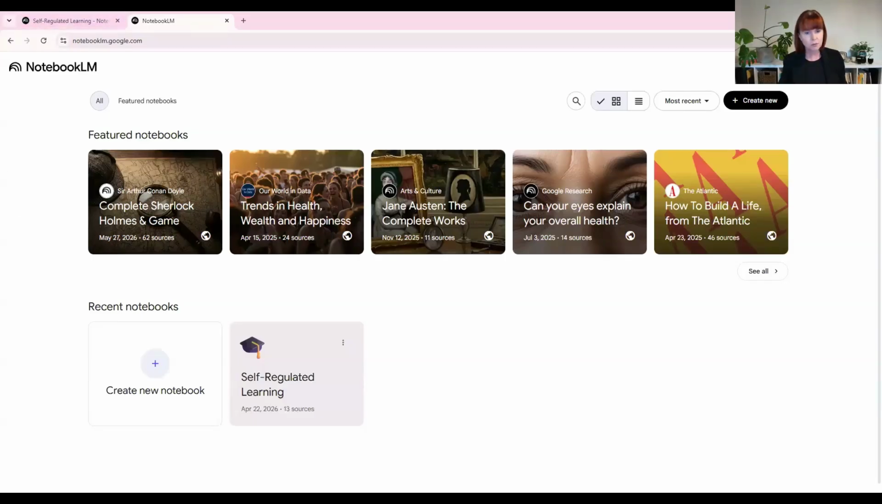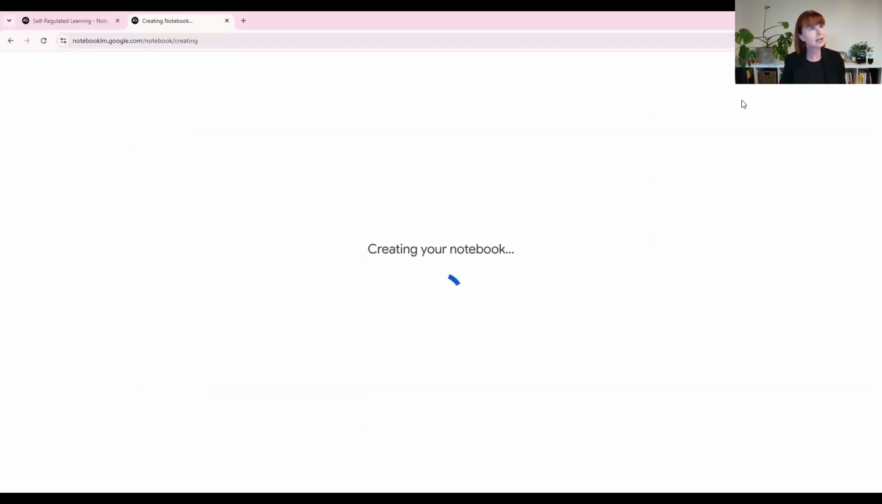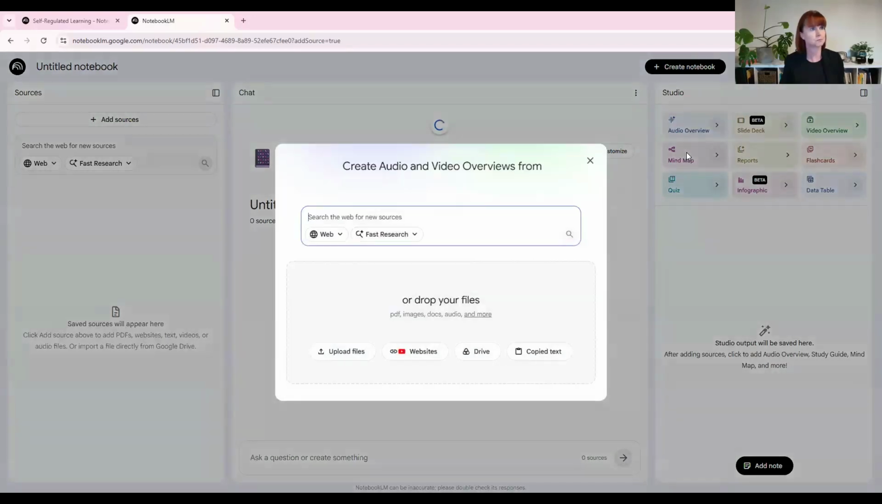So making a new notebook is really simple. Up in the top right, I've got a create new button. So I'm going to click on that now. And it's immediately going to ask me what sources I would like to bring in. And you can see here the range of different sources that are possible.